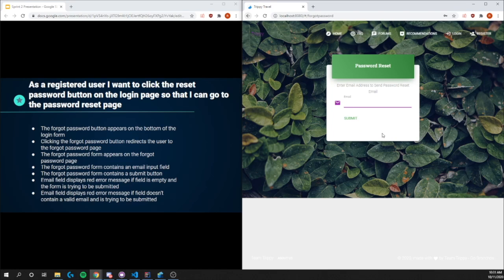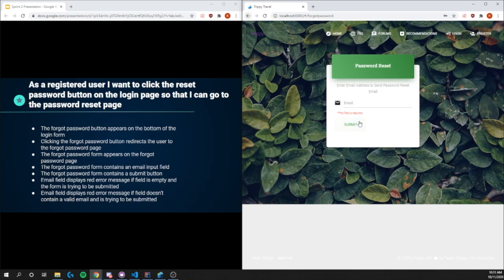The email field displays a red error message if the field is empty and the form is trying to be submitted. So if we try and submit, we get an indicator that the email is required.